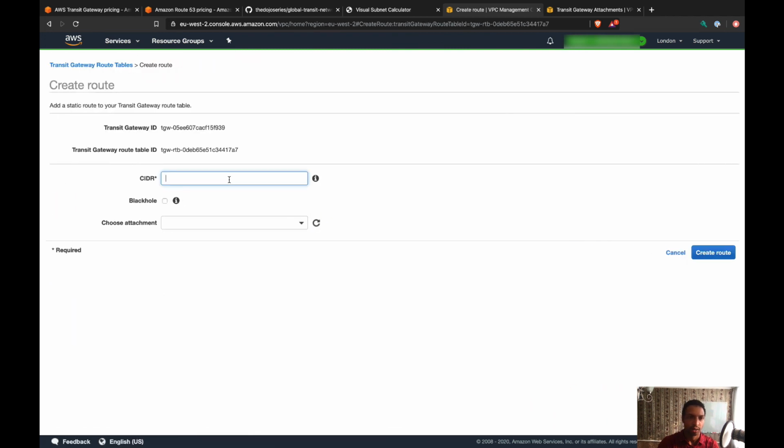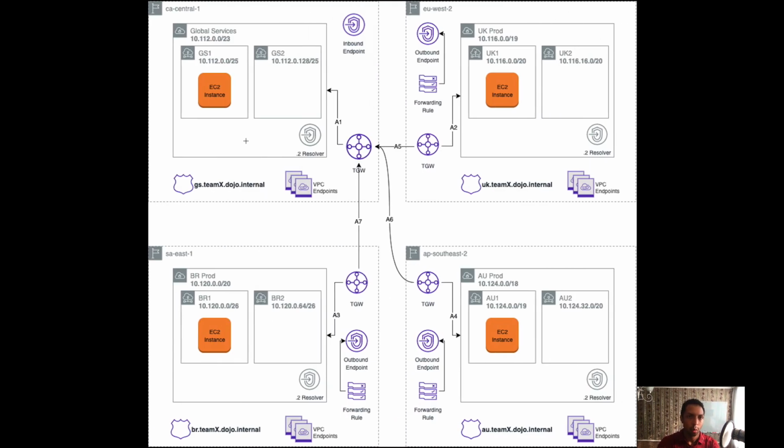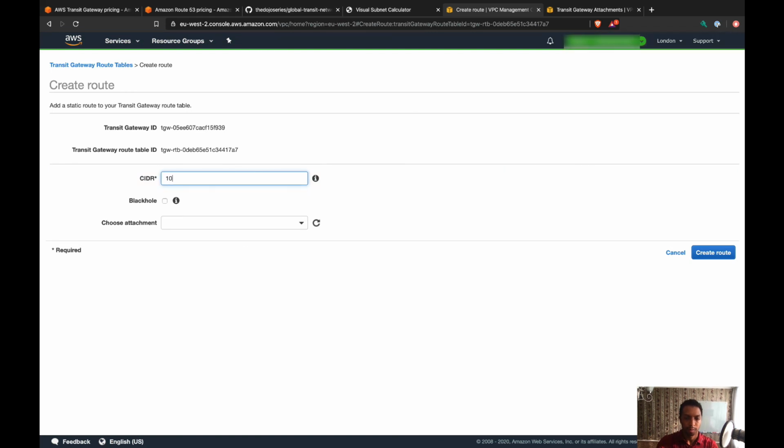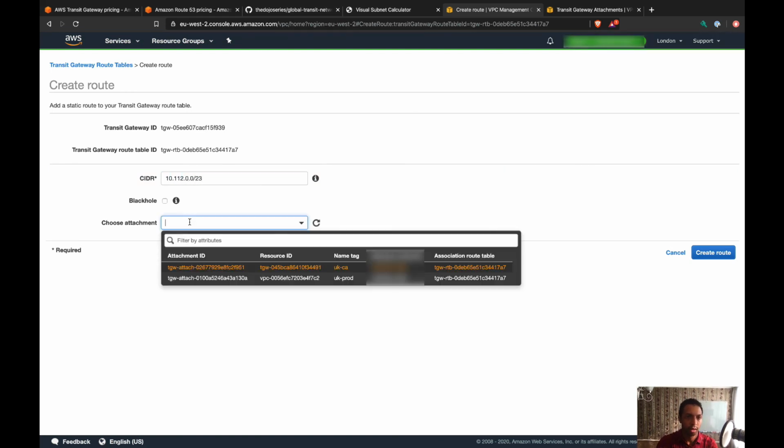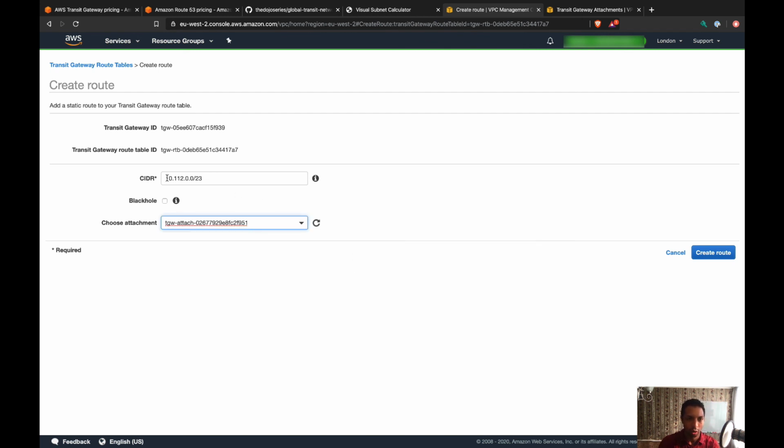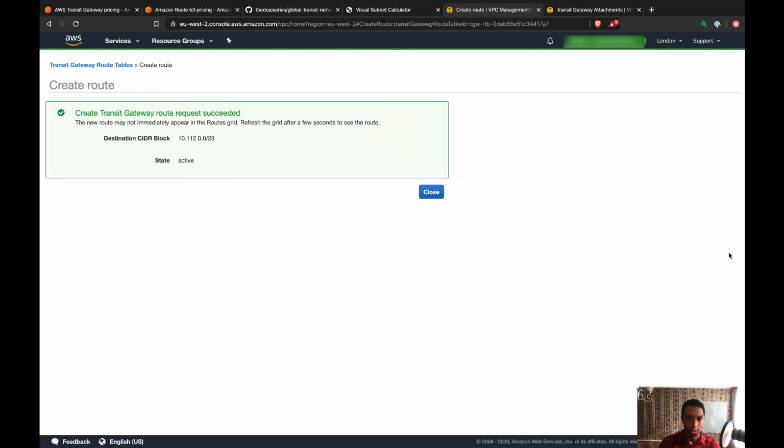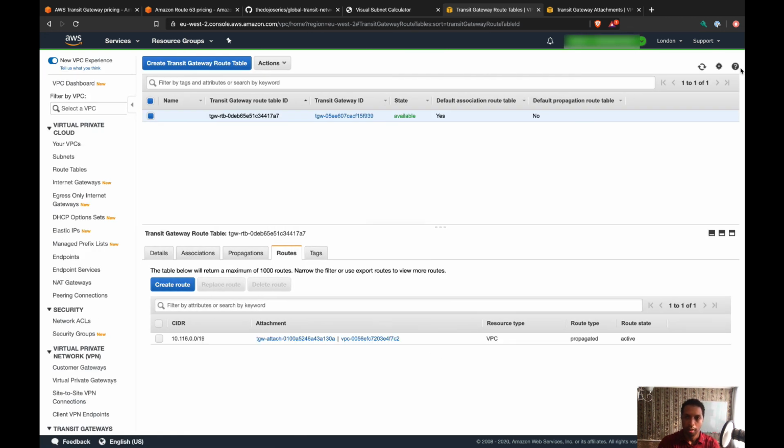So create a route. The CIDR is going to be 10.112.0.0/23. And the attachment, here it's easier because we have the name tag. So UK, Canada, this is the attachment that we're going to send traffic to whenever the address is this. Create a route. And if you refresh, there you go. So if the traffic reached UK from Canada and had to go back, there is a route back to Canada. And what we did here, we need to do exactly the same for South America and for Australia.